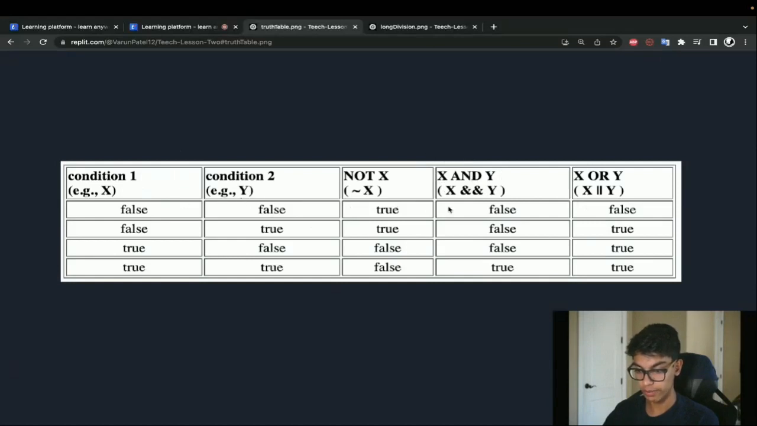Our and, x and y. So x and y are both false, so it's saying false and false. Well, if both things are false, then the whole thing comes out to being false. So if you remember, in order for something to be true with an and, both of them have to be true. So in this last row right here, we have x being true, y being true, and therefore x and y comes out to being true.